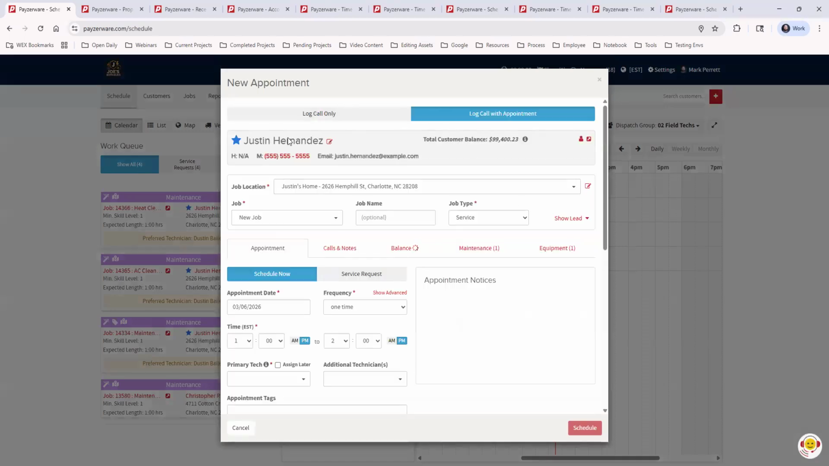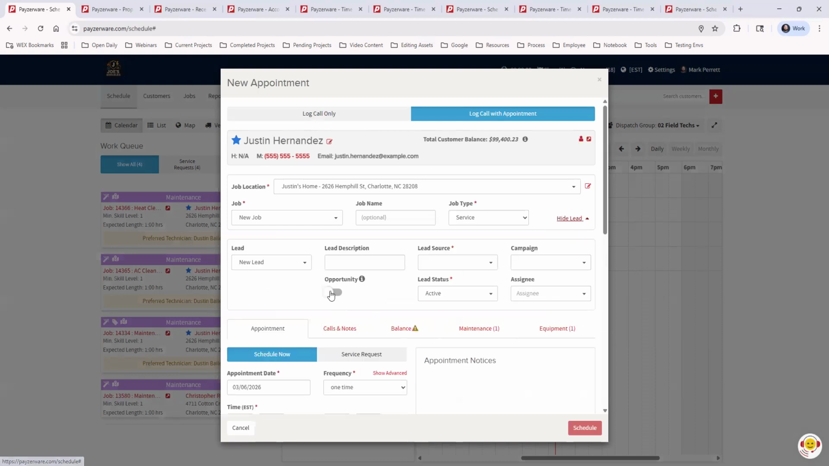When you're creating the appointment, you can click show lead, and then that will allow you to toggle on the opportunity. If we hover over the eye here, it does give you a little tip. If this is set to on, the job will be considered a sales opportunity and used in the close rate calculation. So by default, as you are creating jobs, maybe not every job is going to have a proposal or be considered an opportunity. So that is off by default.